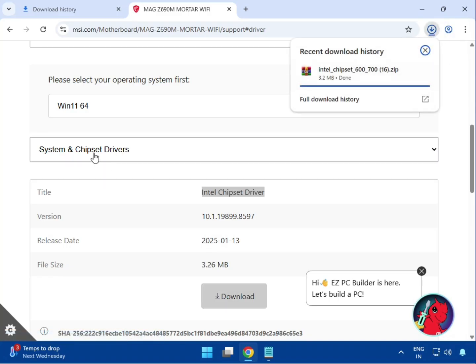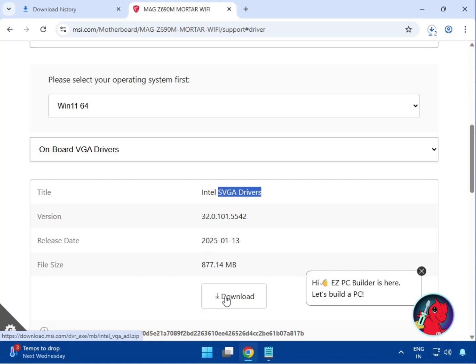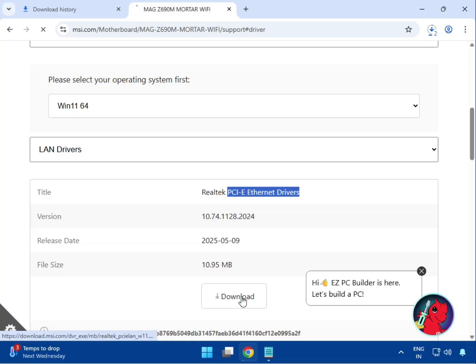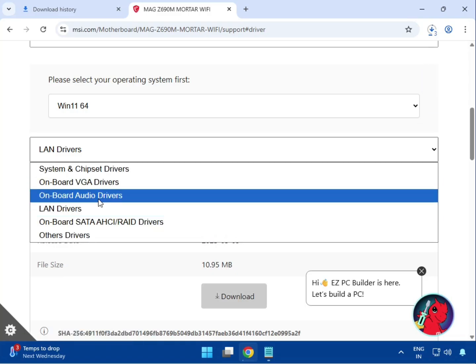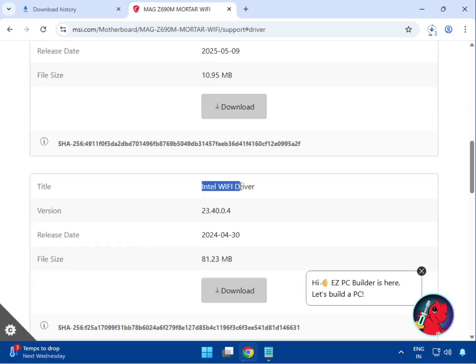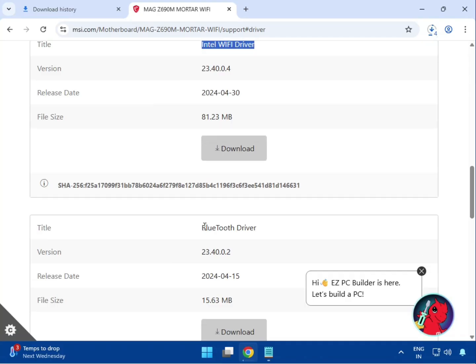You can see. Then next, the VGA driver. VGA driver, graphic driver, display driver, you can say, and click to download. Then the audio driver, click to download. LAN driver, PCI Ethernet LAN driver, click to download. Then the Wi-Fi driver, download, then the Bluetooth driver.